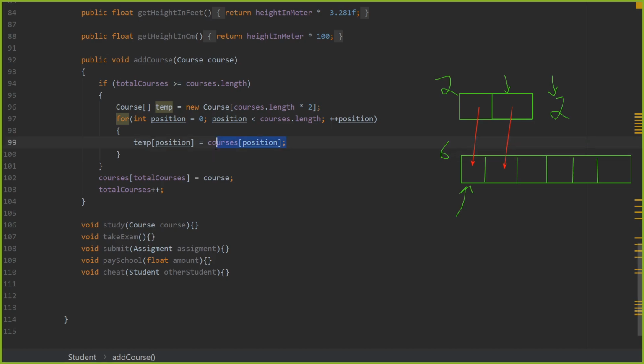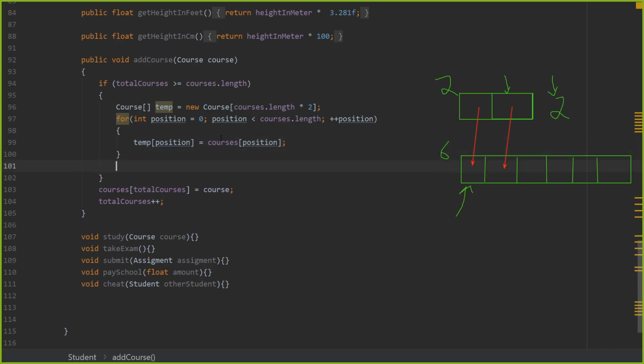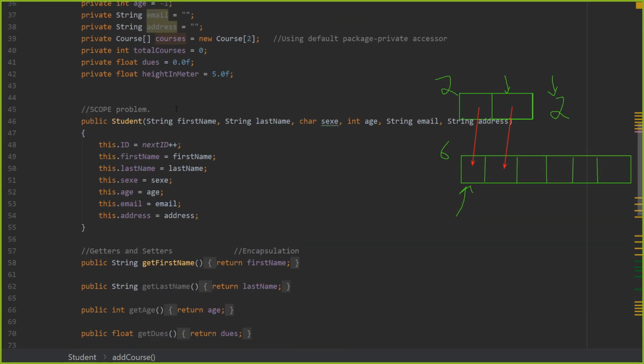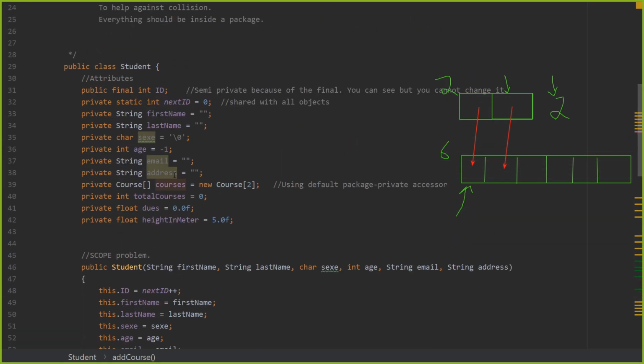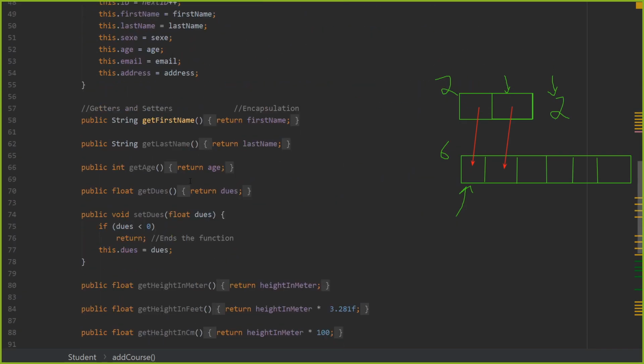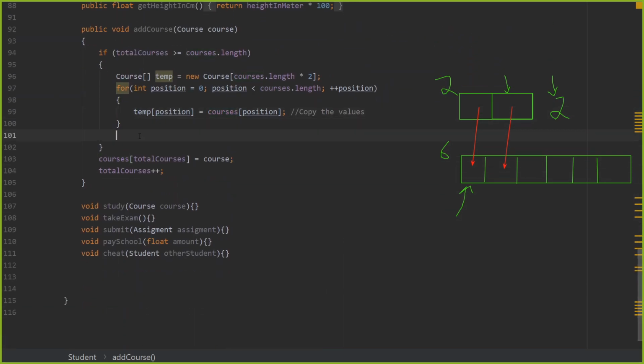So I'm copying everything in there into my temporary array. And at the end of all this, when all the values have been copied, we want to transfer. We're going to make the courses from our students, the attribute, the field, our temporary one. So here, I'm going to say courses equals that temporary. Notice there's no position here. We're making the new pointer, the new address of courses, equal that temporary.